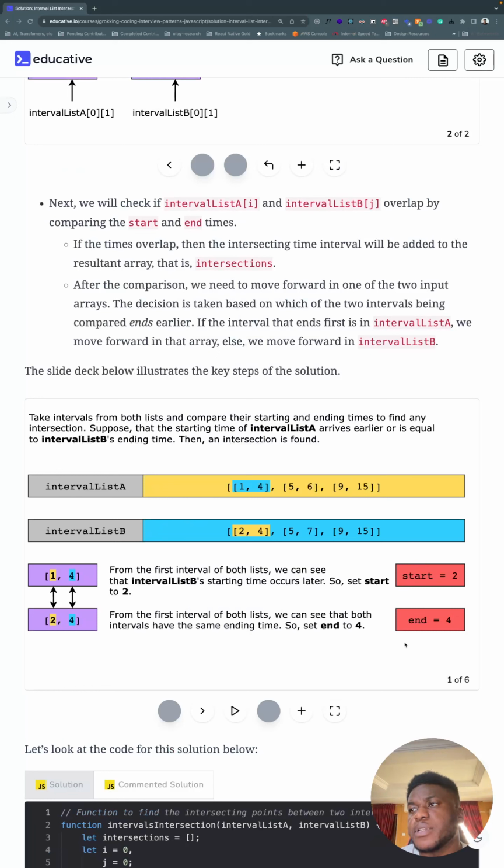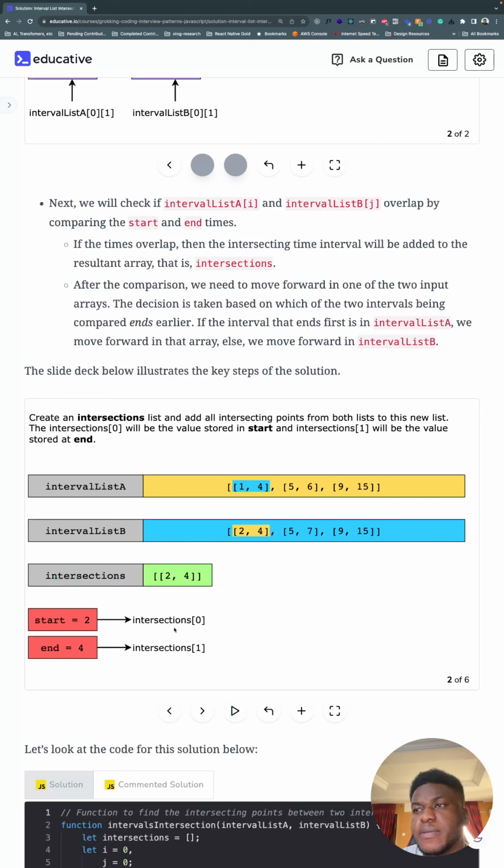We need to have a start and end variable that we're going to use to populate a resultant array, that is the array we're going to return, called intersections, and it lists what you do. So move array by array. The first element that occurs later, because 2 is after 1 here, we store start as 2, and because end is the same, we store end as 4, and then we add that to the resultant array.